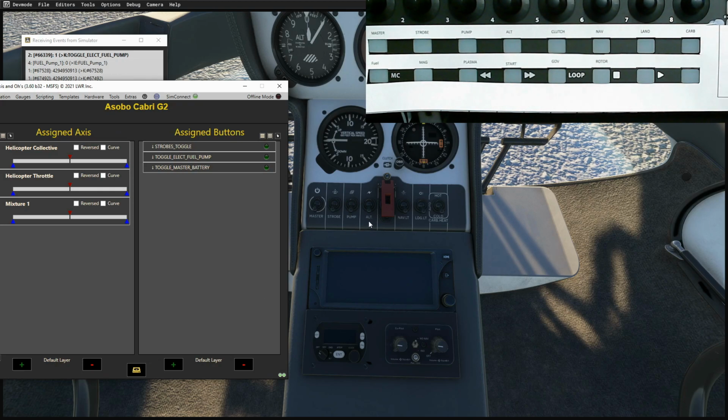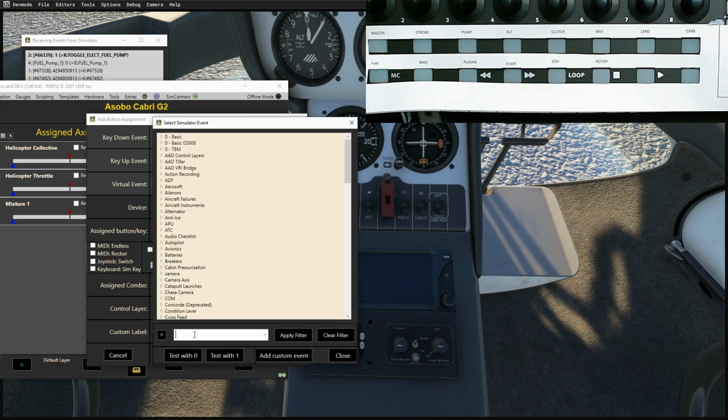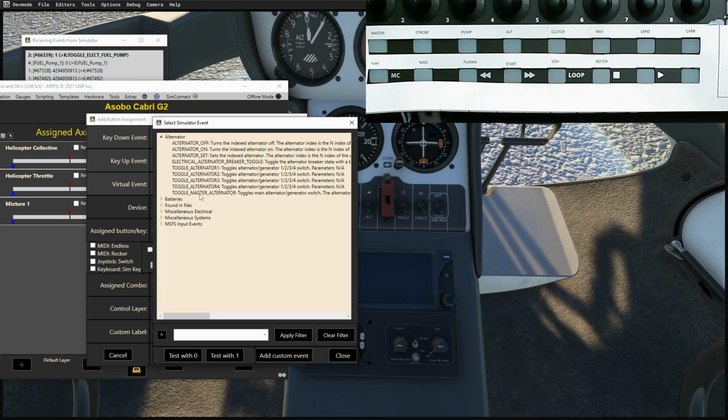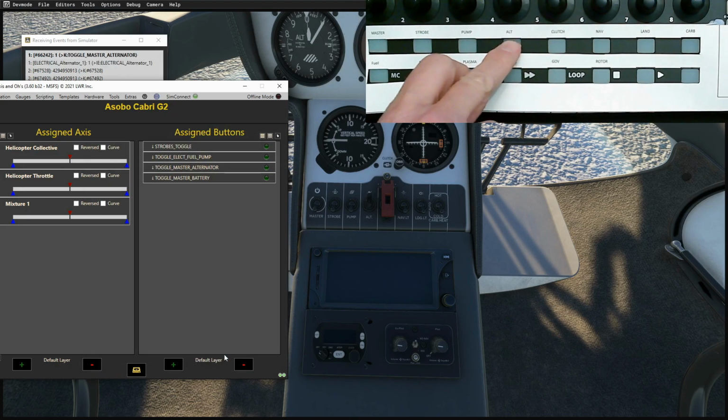And the last one here is the alternator. And we're going to toggle the master alternator for this one. And that works.